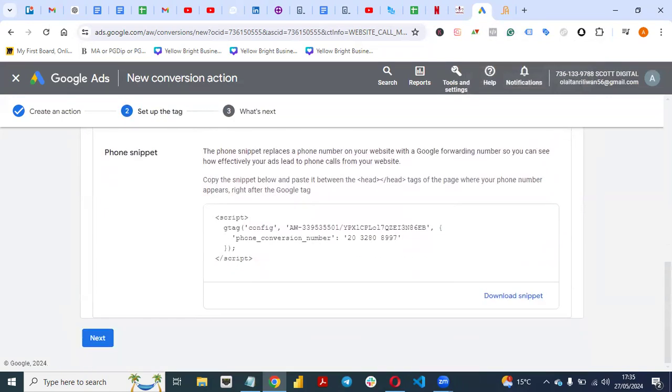I've already covered this, and I'm going to attach the video to this video. The phone call snippet replaces the phone number on your website with a Google forwarding number, so you can see how effectively your ads lead to phone calls from your website. Copy this snippet below and paste it between the opening and the closing of the head tags of the page where your phone number appears, right after the Google tag.